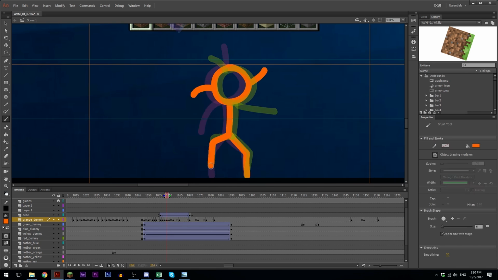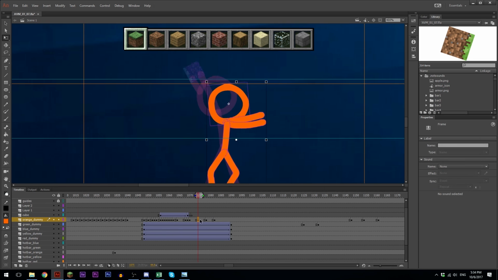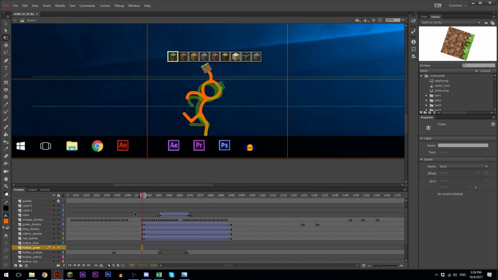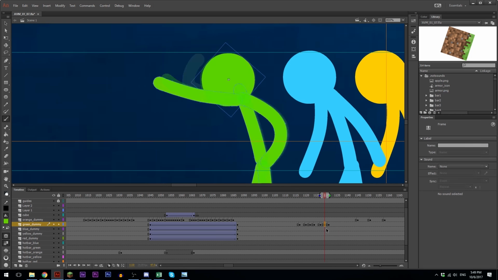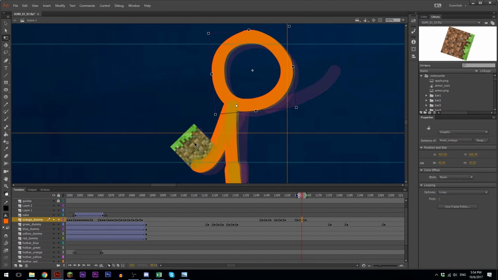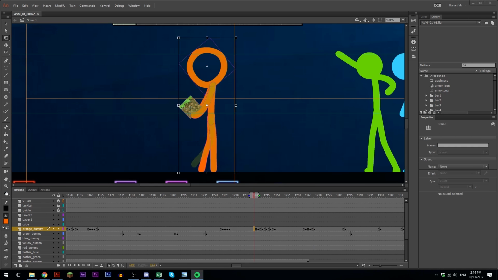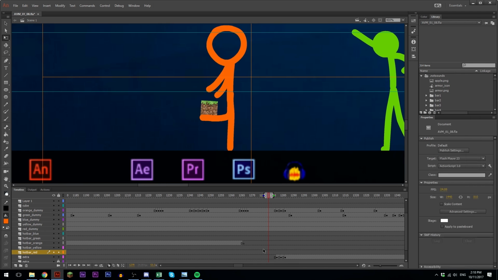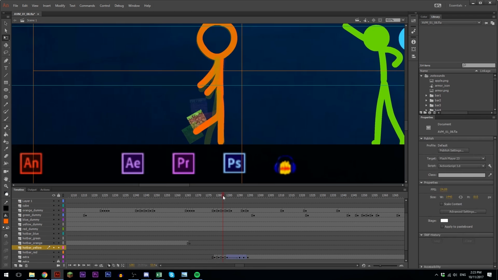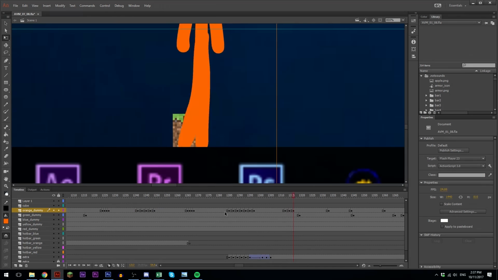Oh yeah, I had to animate the Minecraft cube jumping up and falling down independently. So this is the part where he drops the cube onto the ground, and so there's some physics there.